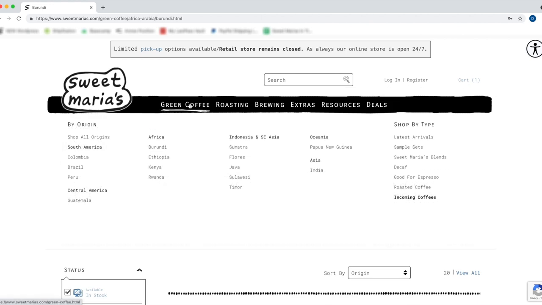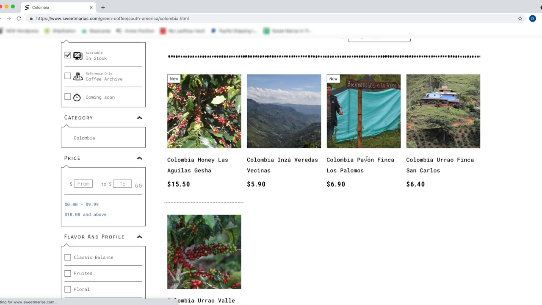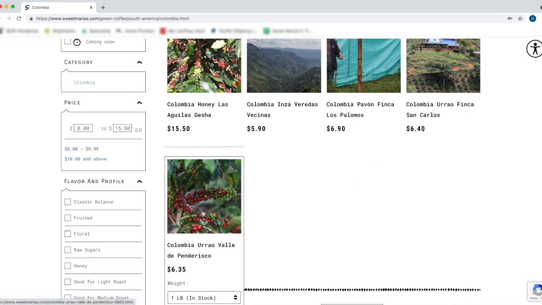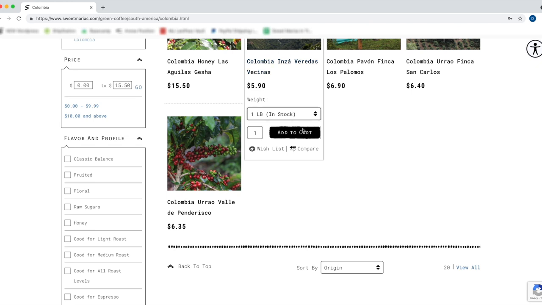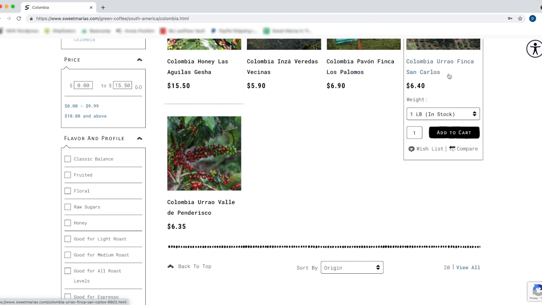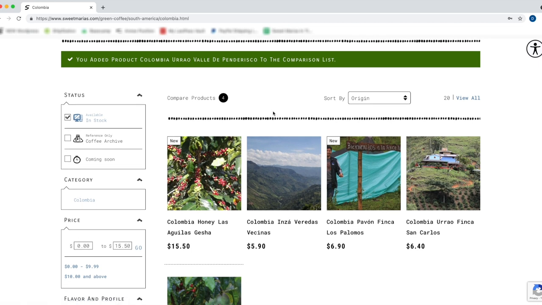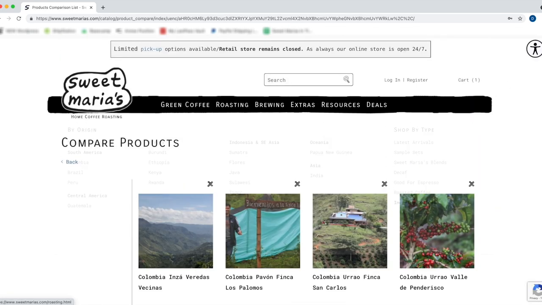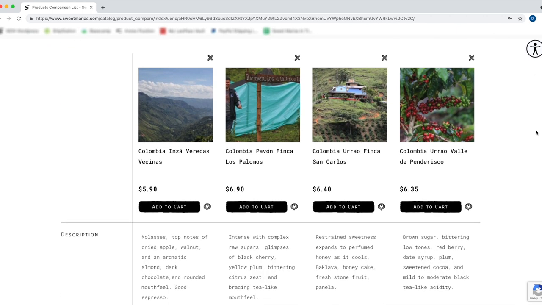Comparing coffees can be a little bit tricky from the main record, so to avoid having to toggle between screens, we added a compare tool to make it a bit easier. By clicking the compare button in the quick view, the coffee's added to your compare view page that can be accessed at the top of the page by clicking compare products. Here you can compare features like processing and cultivar, and most importantly, how the coffee actually tastes at a glance.